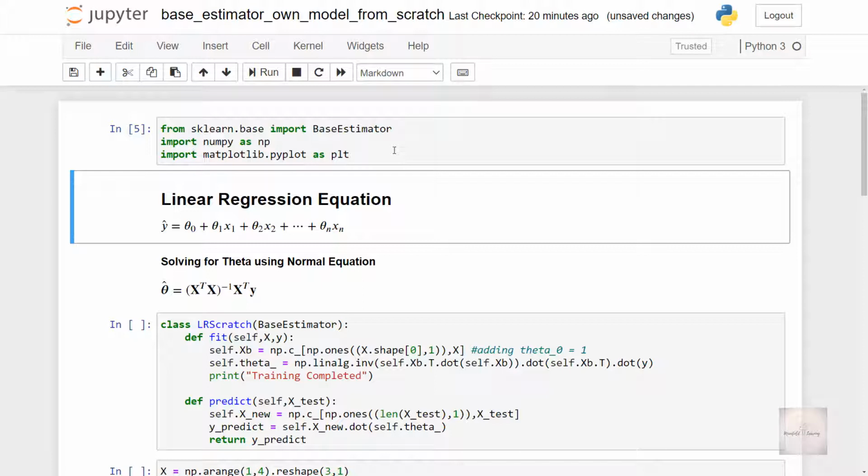And to solve for theta, that is, to solve for these parameters, we are going to make use of the normal equation. The mathematical form of the normal equation says theta is equal to (X transpose multiplied with X) whole inverse, multiplied with X transpose, multiplied with y. Here X refers to the input matrix and y refers to the output vector. So this is the normal equation method that we are going to use to solve for my parameters.